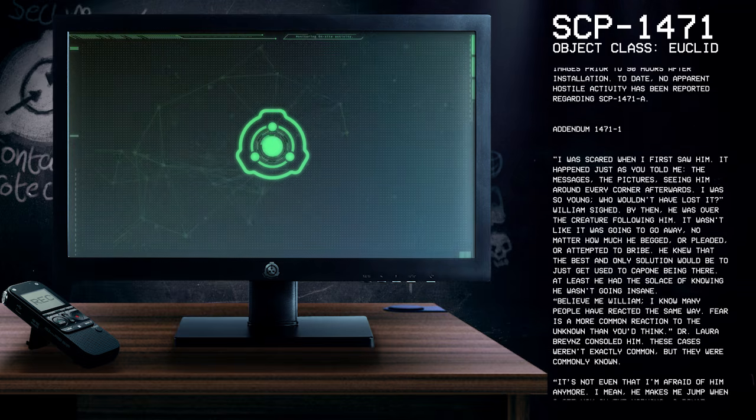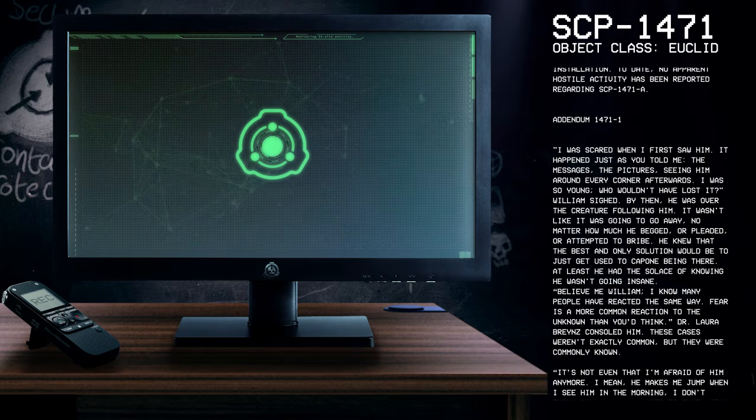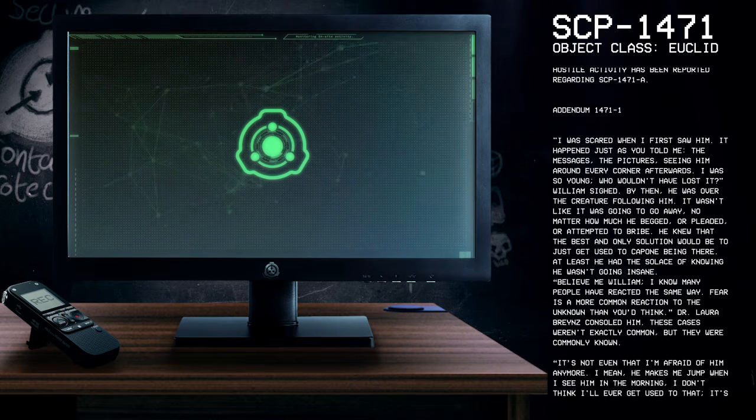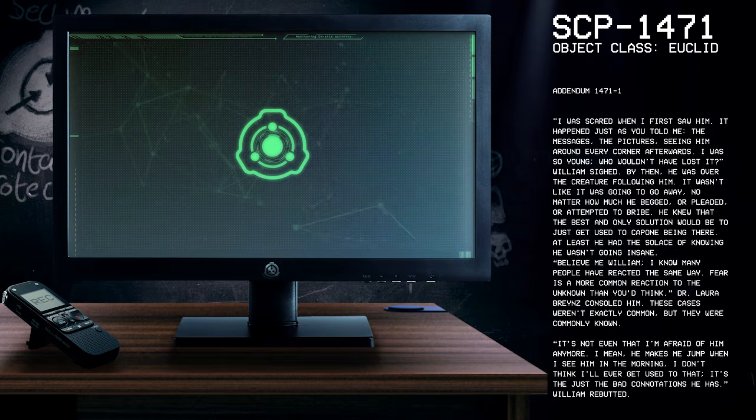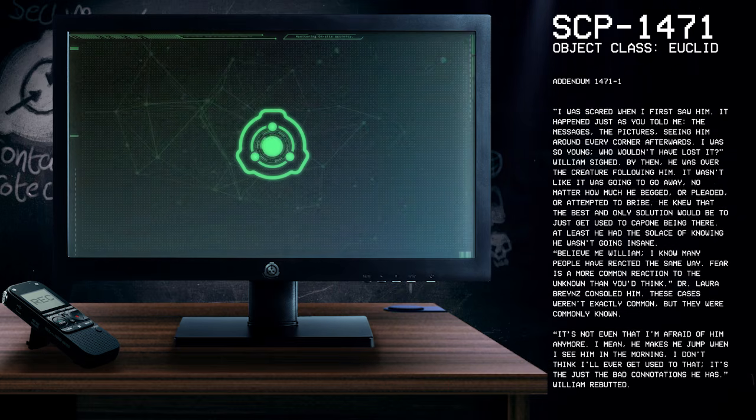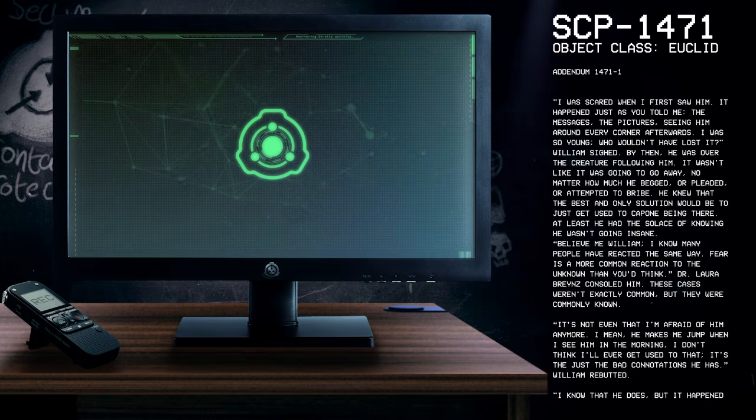Addendum 1471-1. This is the experience of William, reconstructed in audio format by A.C.I.D, the on-site AI. Playing reconstruction now.